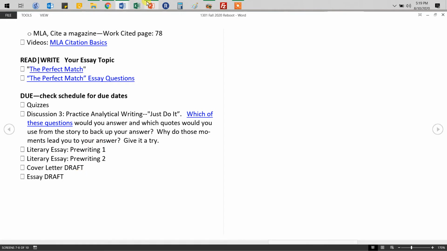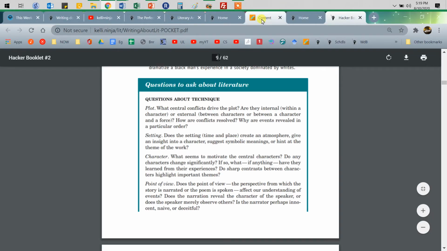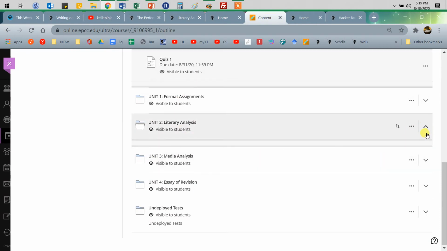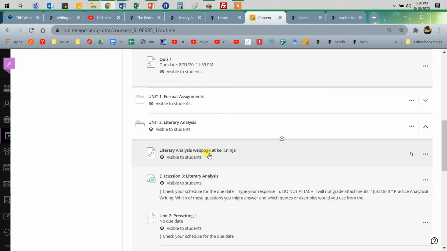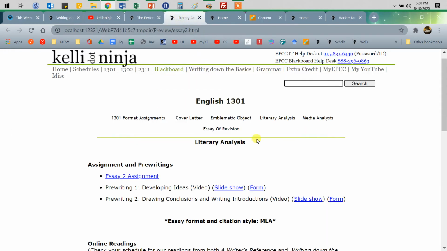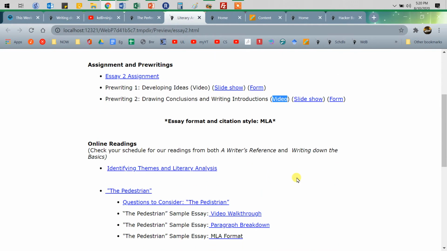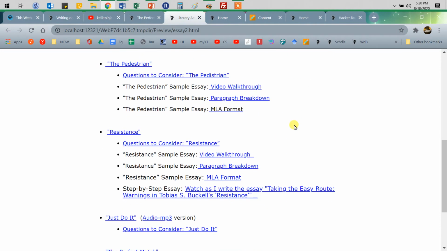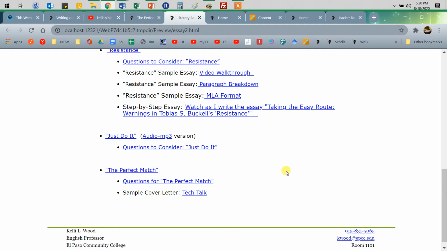Our support stuff that we have here, of course, on Blackboard under Unit 2, we've got the literary analysis webpage, and I'm uploading these videos, so they'll be linked there. There's a reading, but there's other stuff on your schedule, so make sure you're looking at your schedule for each story that we read. So we're reading 4 different stories.